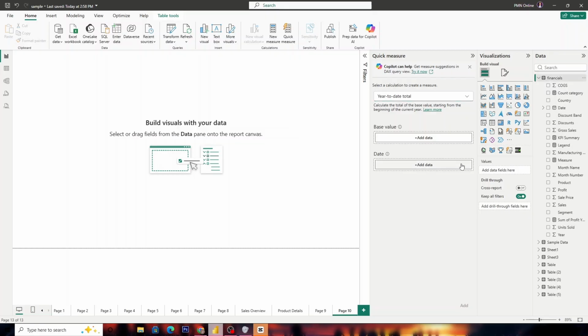Next, you need to specify two crucial things to Power BI: the base value you want to sum up, and the date field that determines the time period. For instance, if you're looking at sales data, your base value could be the sales amount, while your date field could be something like order date or invoice date. Carefully select these fields, ensuring you're choosing the correct columns, as this step is vital to get accurate results.